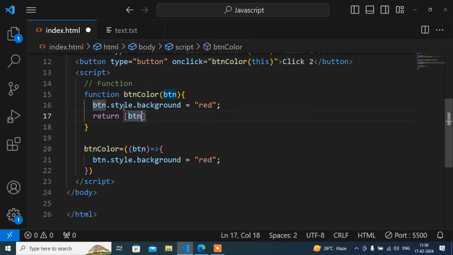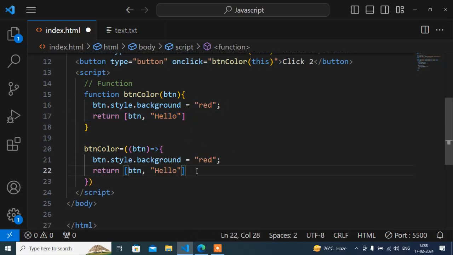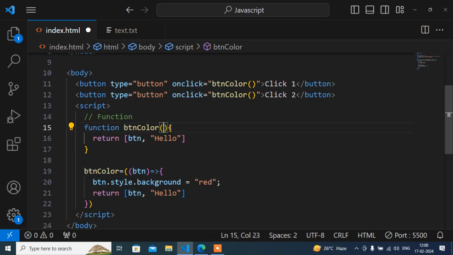Now here if you want to return more, I was returning one value, button, but if I want to return multiple values, then I have to use an array. Here button, then suppose I want to return one content, hello. Means when I call this function, I will get this button and I will get this hello content also. So the same thing you can pass, and here is another difference: this function will return one content, hello.